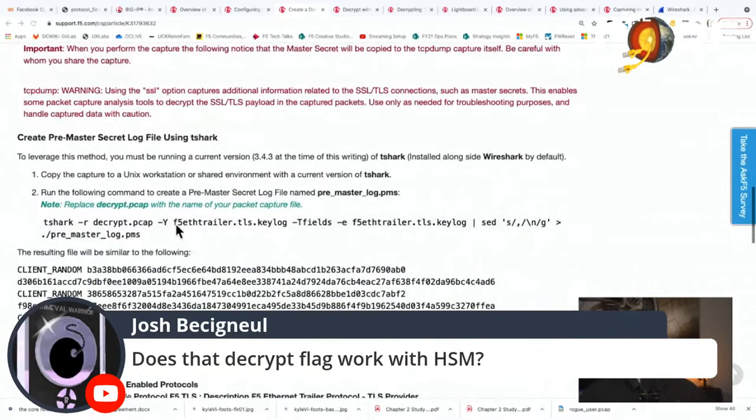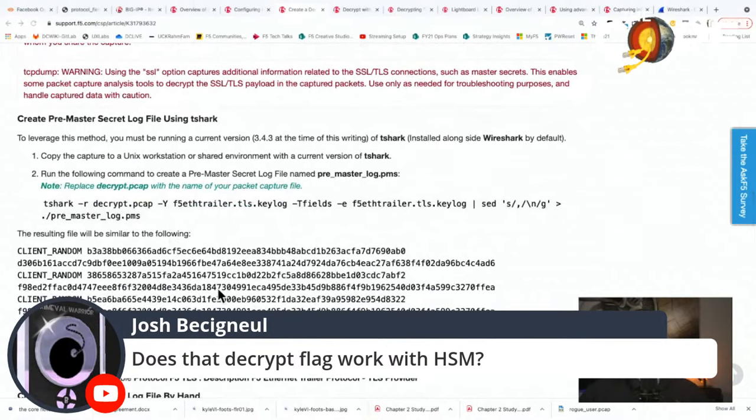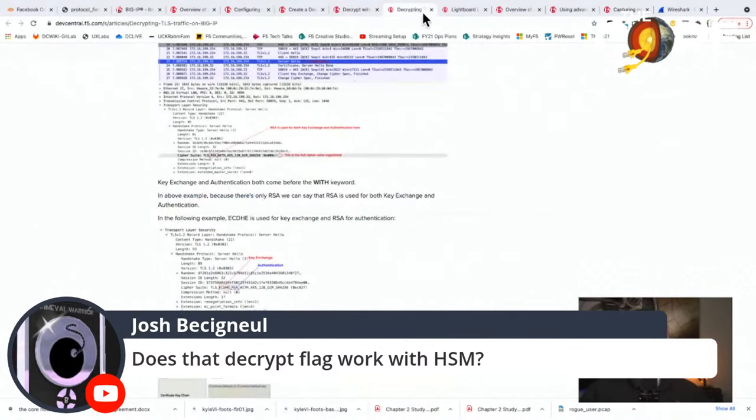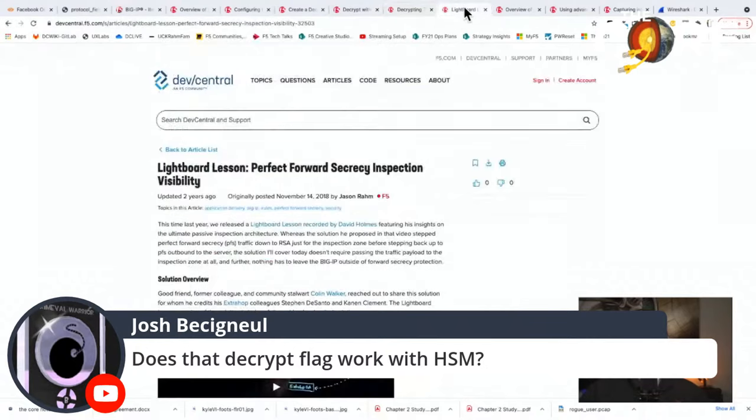But anyway, creating your pre-master secrets using TShark, you can do that, and then it builds a file for you with all the keylog material. I'll show you why that's important here in a second. And then, you know, a lot of other resources. I'll share them with you guys. I want to get on to actually doing some packet capture stuff with Wireshark, since that's why we're all here.